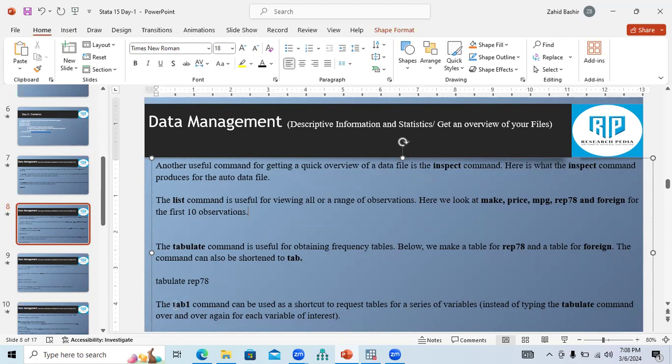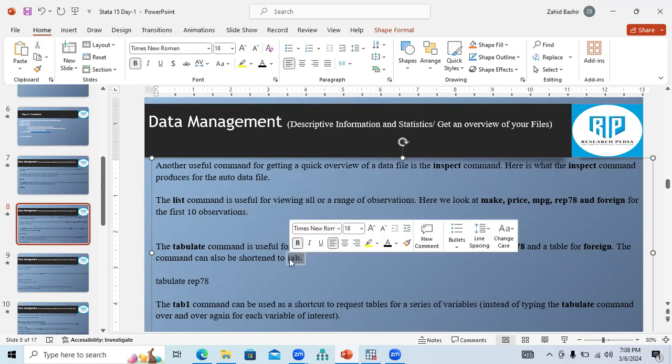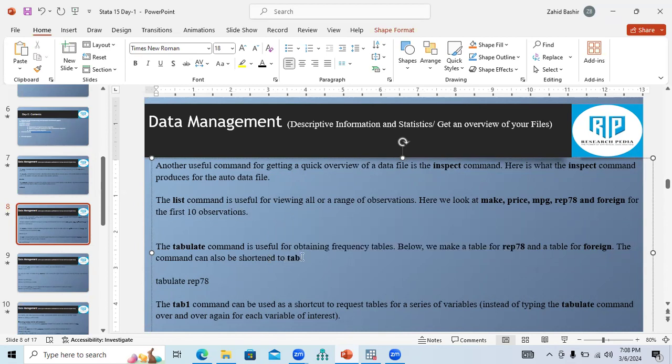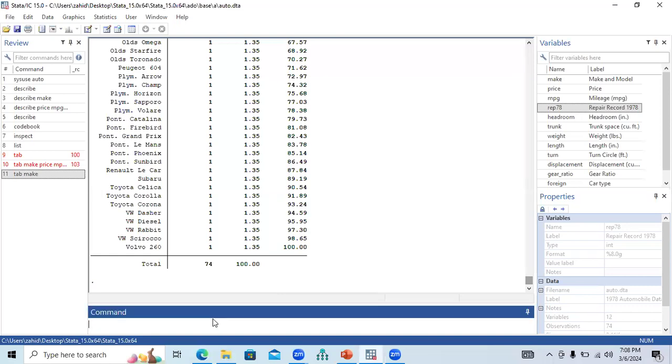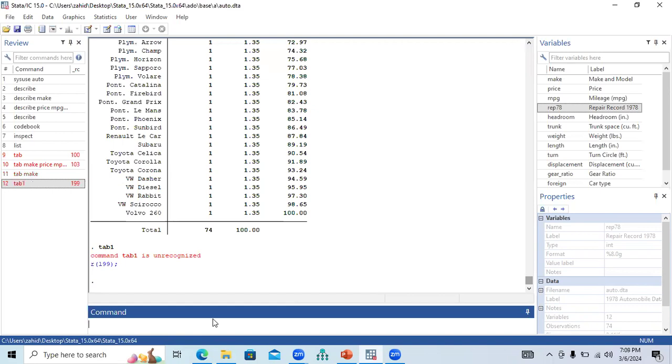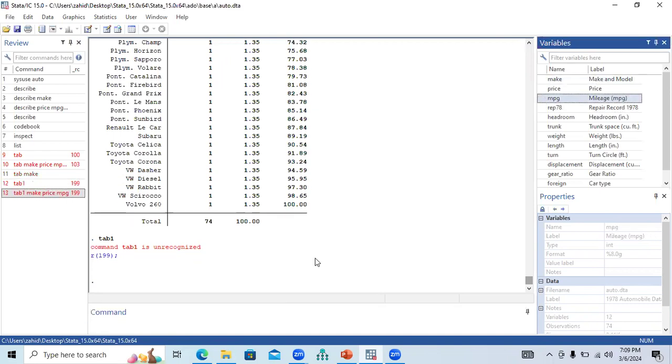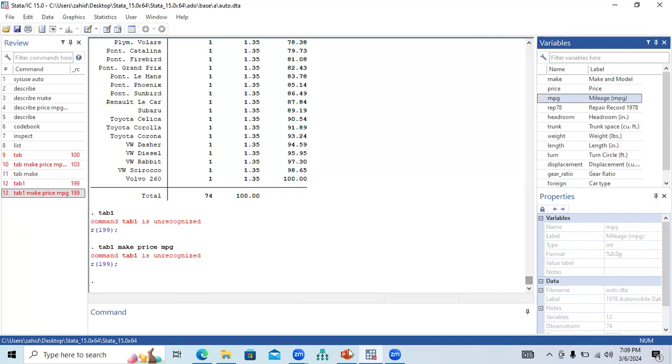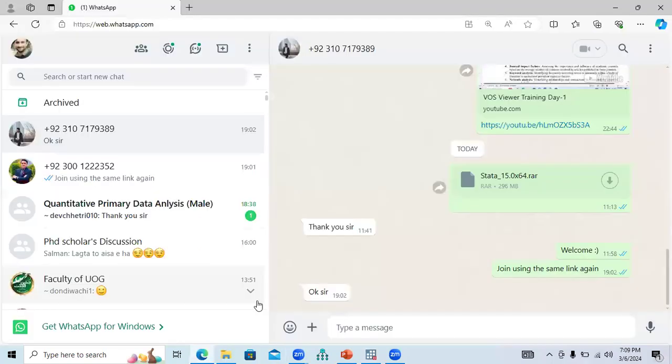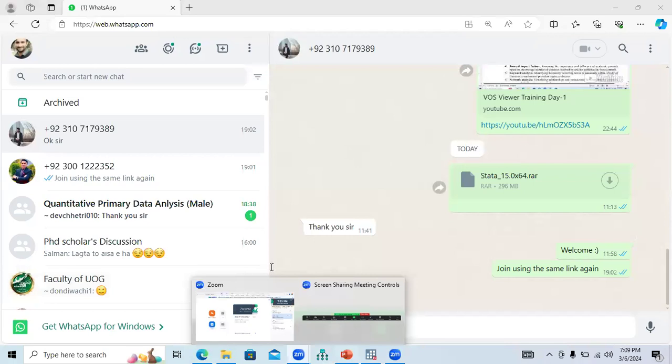Then the next is tab1. What does it mean? The tab1 command can be used as a shortcut to request a table for a series of variables. Whenever you need the summary of a single variable, you use the tab command. But if you want tabulation of a series of variables, you can use the tab1 command. For example, if I would like to use tab1 here, what will happen? It is unrecognized. Tab1 is unrecognized. It is not recognizing the command. Maybe it is developed in some latest software. I will check why this command is not working, but it should work.